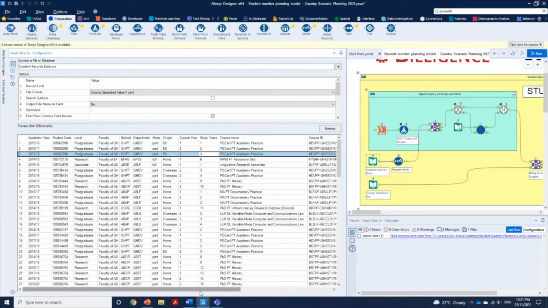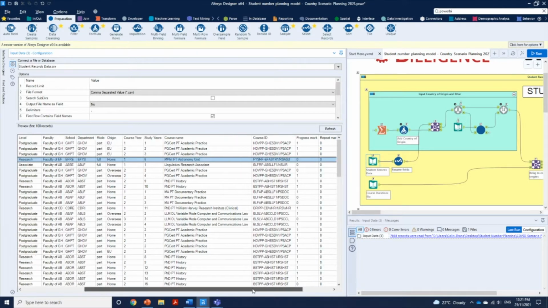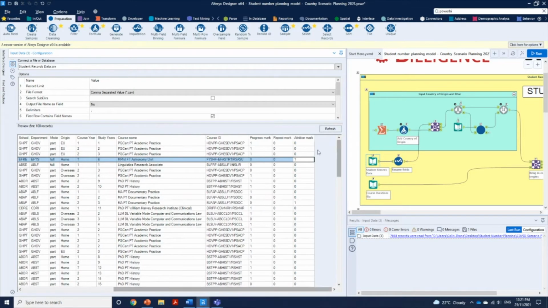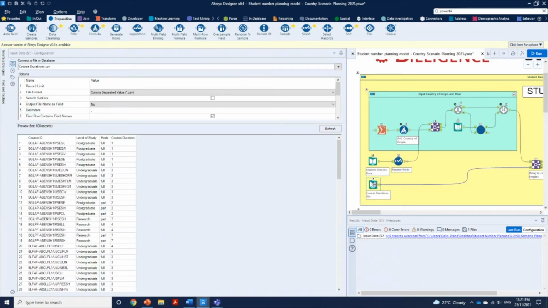Of course, the course name, the course ID, whether or not they progressed, whether or not they repeated, or whether or not they dropped out from the university or higher education institution. As you can see, this person in 2014-15 dropped out from the course, and so therefore they have the attrition mark. What we then do is join this up with our course duration so we can understand how many years it actually takes for a student to complete their studies.